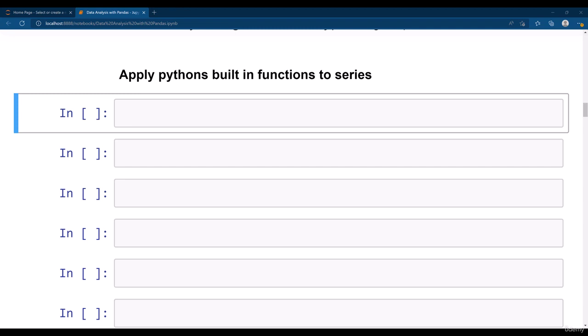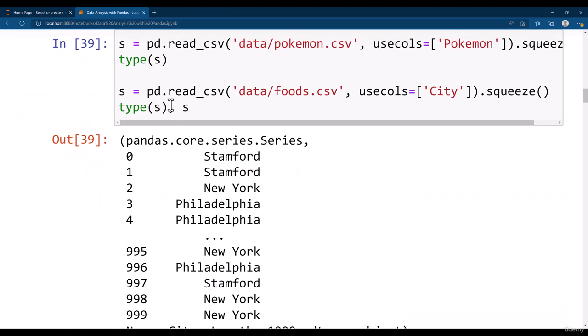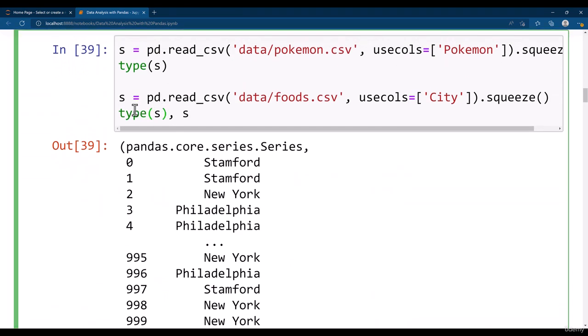Hi everyone, let's go ahead and see how you can apply Python's built-in functions to series. Previously, we had seen how you can get the series from the file. We used the squeeze method by reading just a single column into a Pandas data frame. Previously, we had a data frame, a series actually, not the data frame. We had a series, yes.